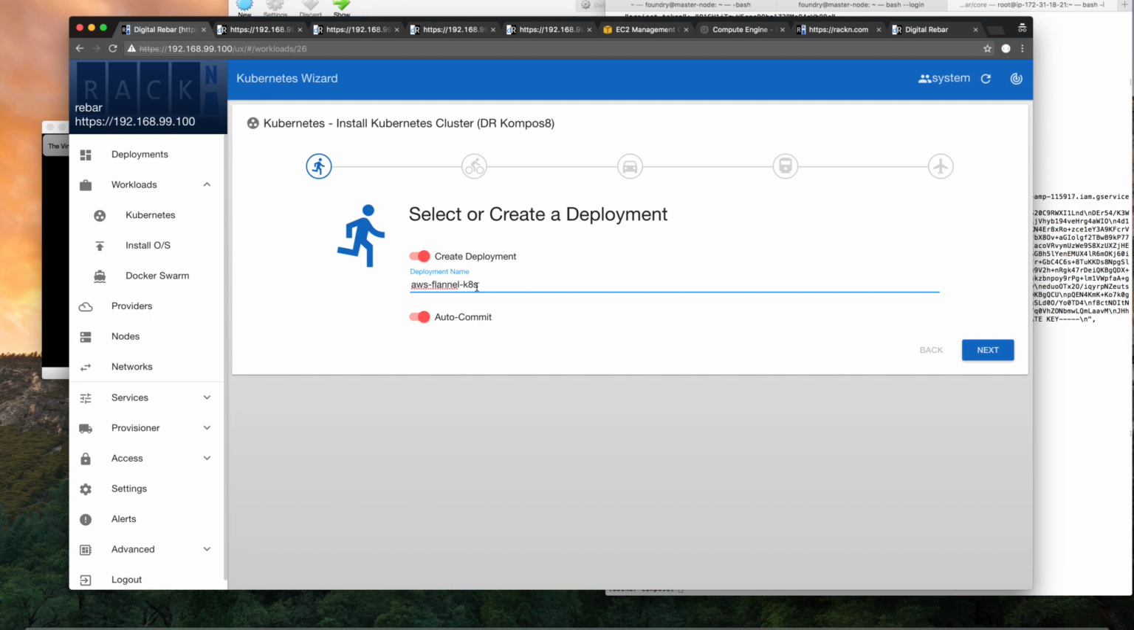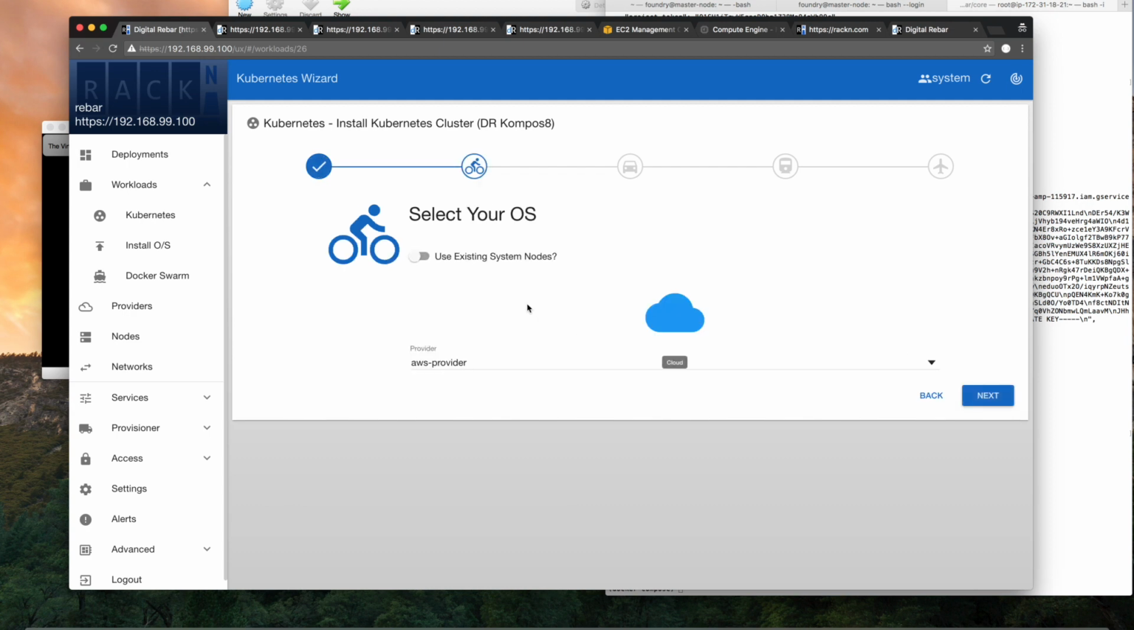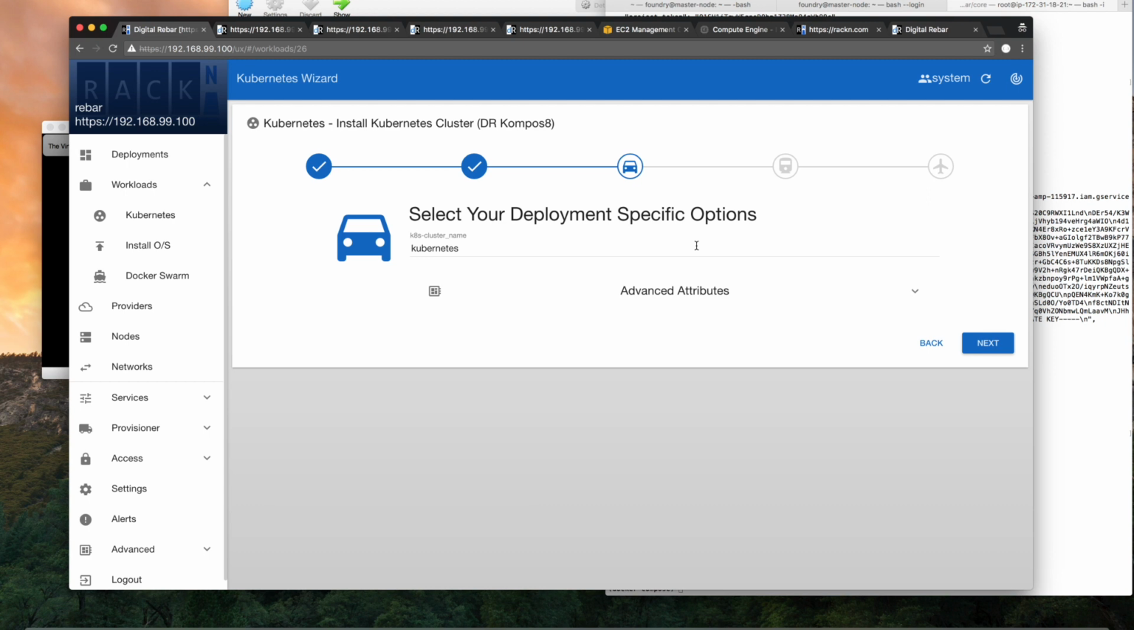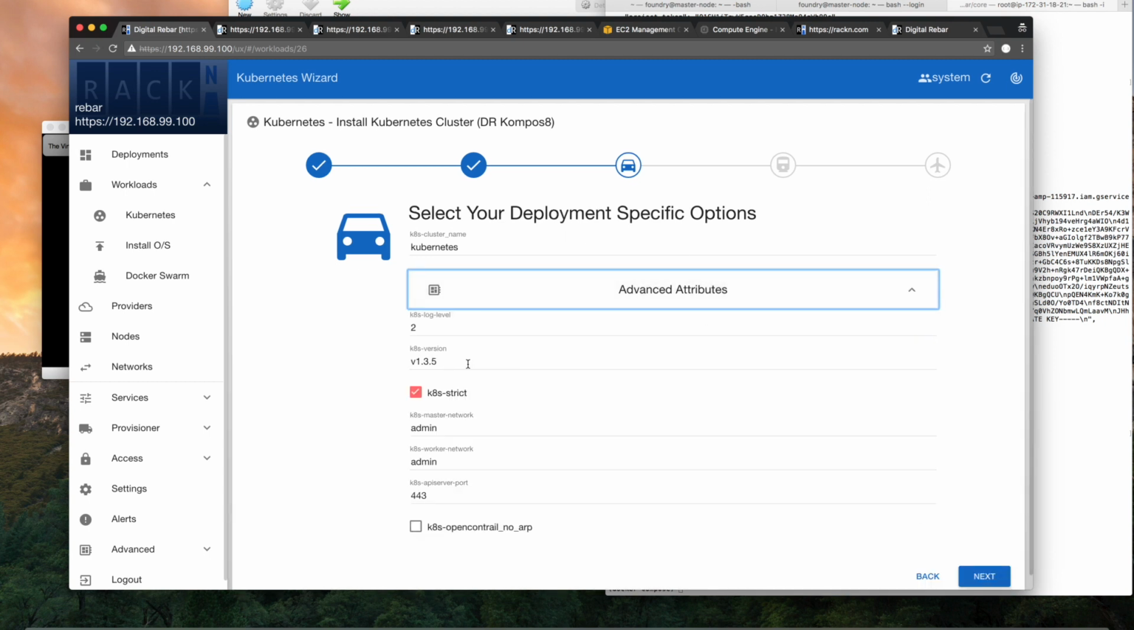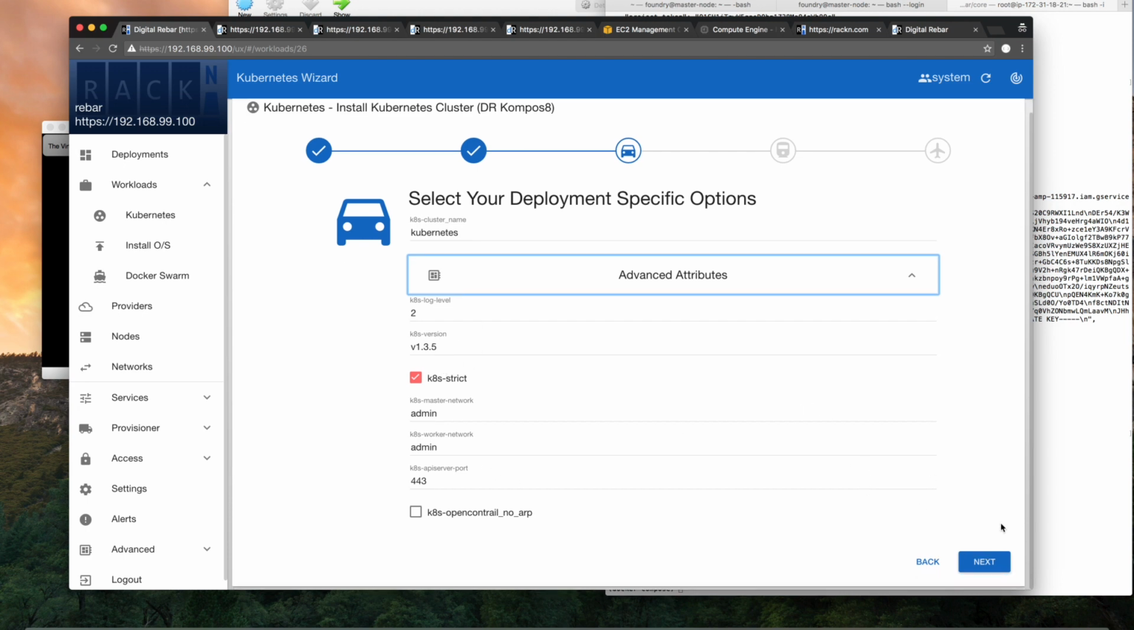So I'm going to create a deployment. Deployment is just a holder of nodes. It's a way to group nodes that are going to have a functionality. In this case, I'm going to auto commit, which says make it happen when I'm done. If I didn't do that, I could choose. So I'm going to use my Amazon provider, and I could name my cluster. I'll just leave that. And I can then tweak some common parameters. I could change the Kubernetes version as I need.